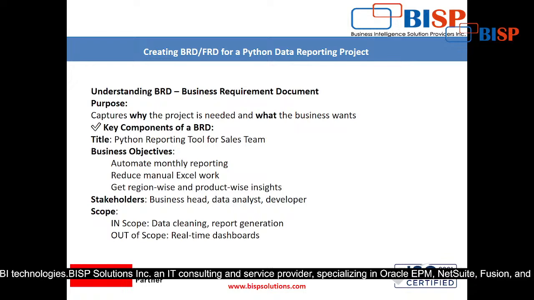Then the stakeholders. Now stakeholders, I have already given you the definition: directly or indirectly those who are connected with the project. Okay, business head, data analyst, right? Those who are directly connected with the project, those who will be working with the project. Then the scope, in scope and out scope. The other part is in scope and out scope.